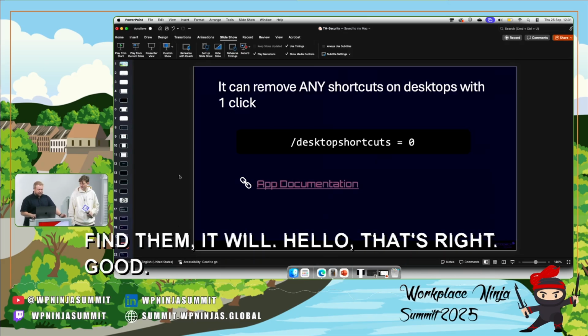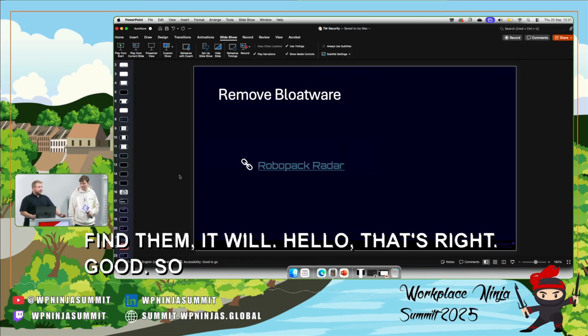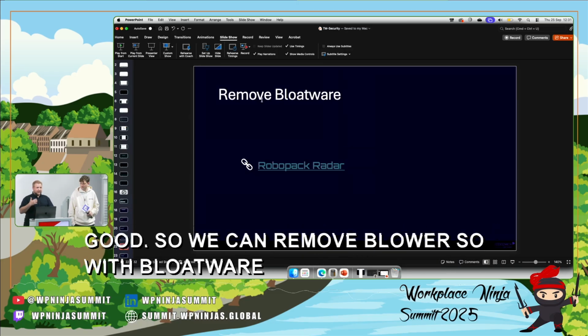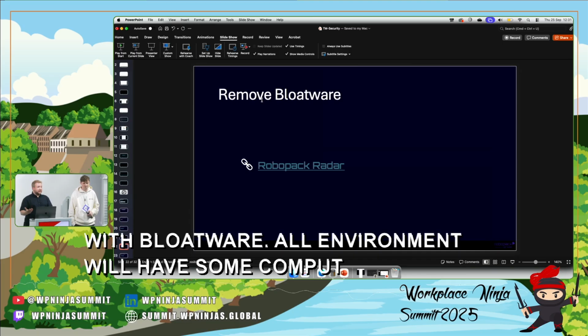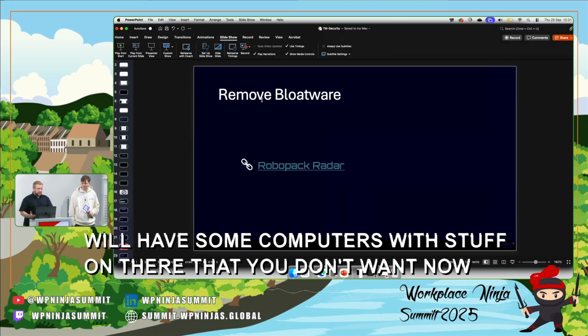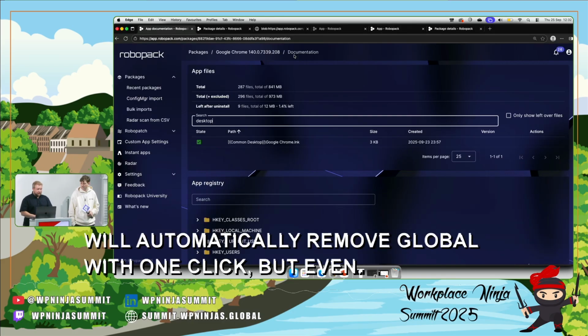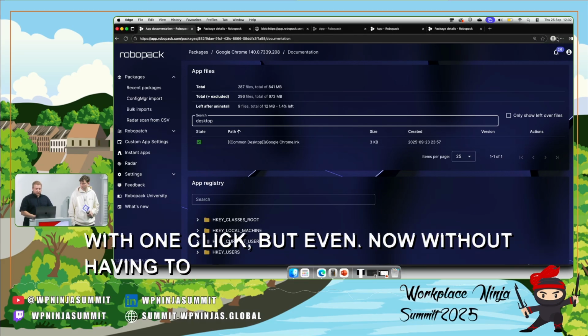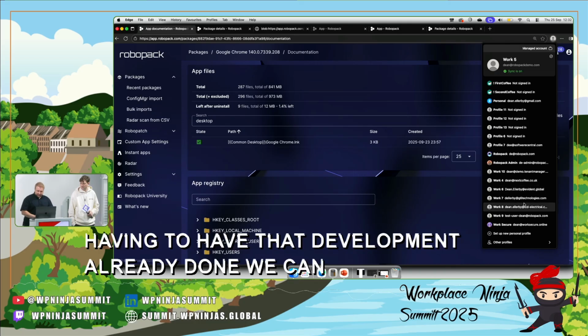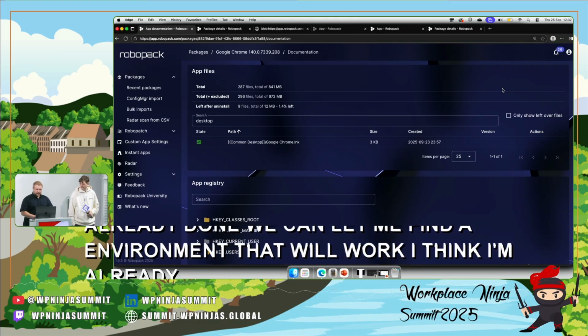So we can remove bloatware. With bloatware, all environments will have some computers with stuff on there that you don't want. Now, we're working on a solution that will automatically remove bloatware with one click, but even now, without having to have that development already done, we can, let me find an environment that will work. I think I'm already in it.